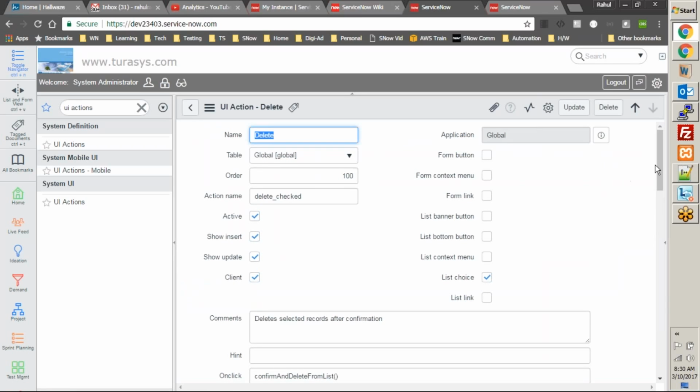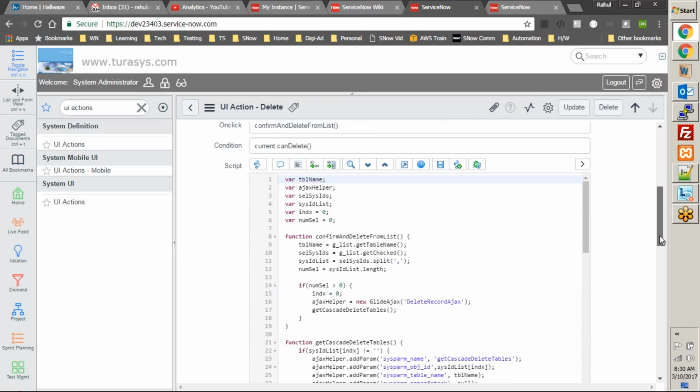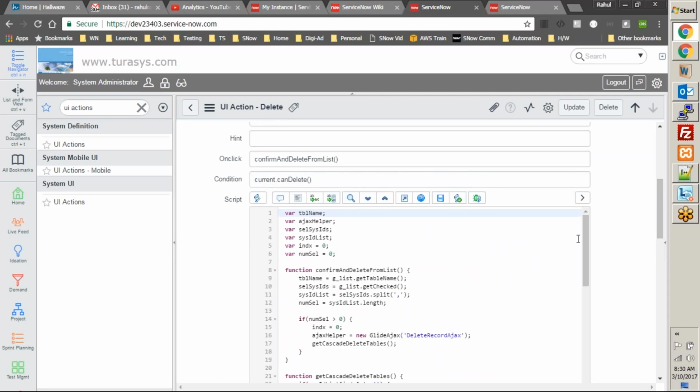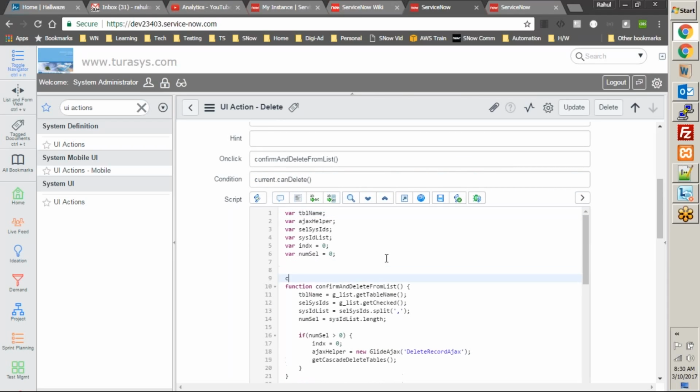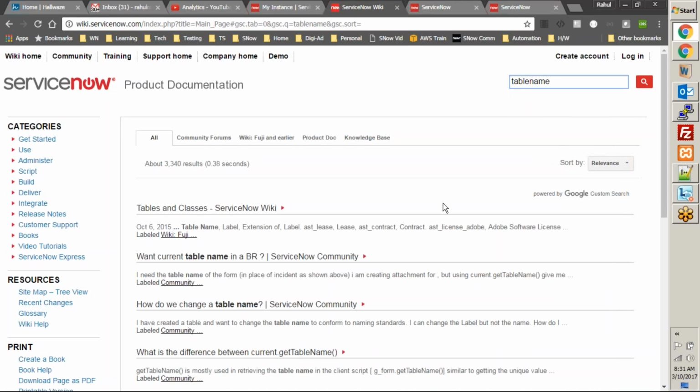Okay, and this is list choice, which is right. Now you don't want it to do this for the incident table only. Okay. Yeah. So what we'll have to do is, we have this current object. Let me see if we can get the current dot. We have a method to get the table name. There is a method which you can use to get the current table name.